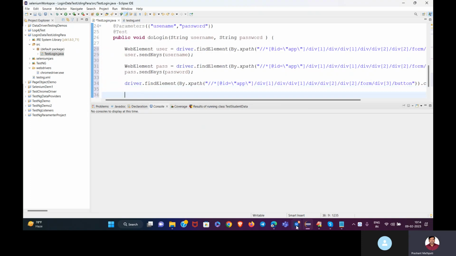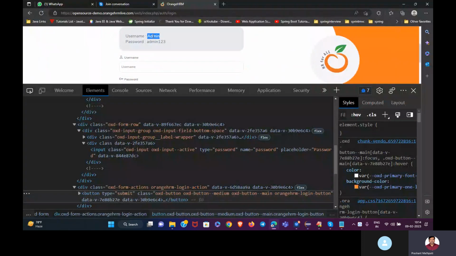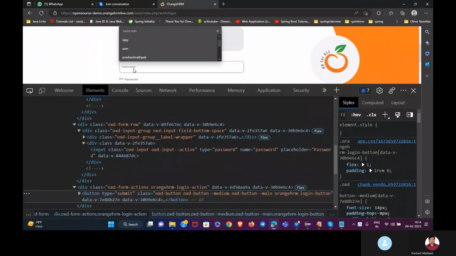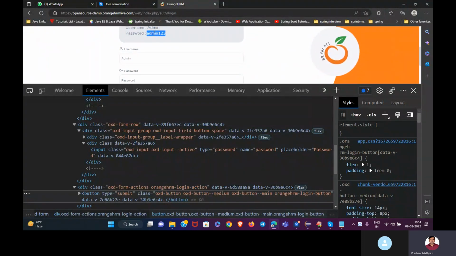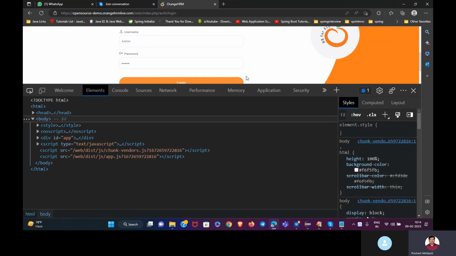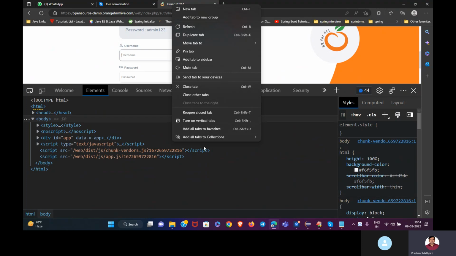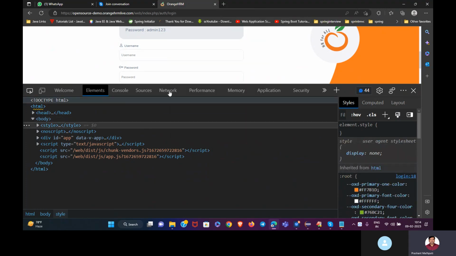Now, once it is clicked, let's say here. So if I say admin, I need to copy. Once I click, it should be logged in. And I'm getting a title as OrangeHRM. So I need to verify it. So what I need to do?